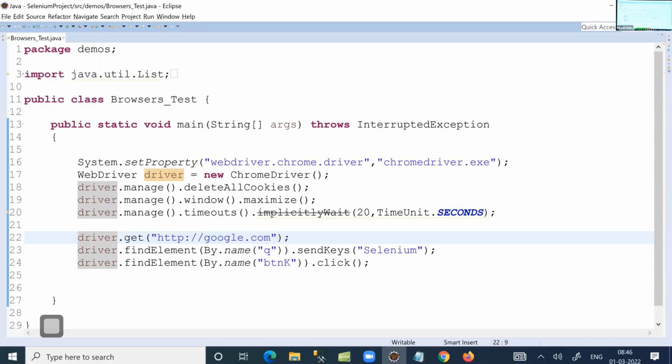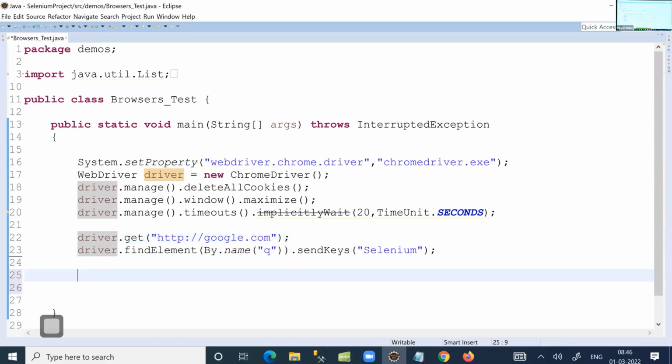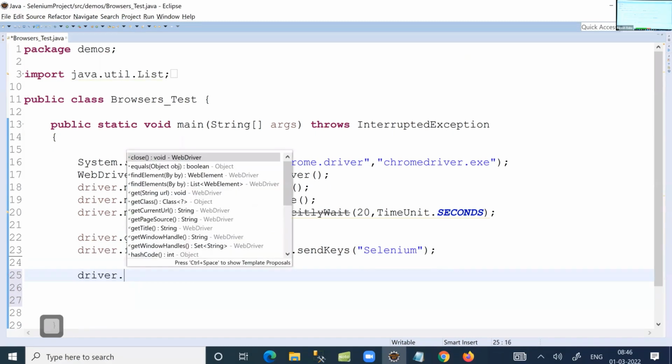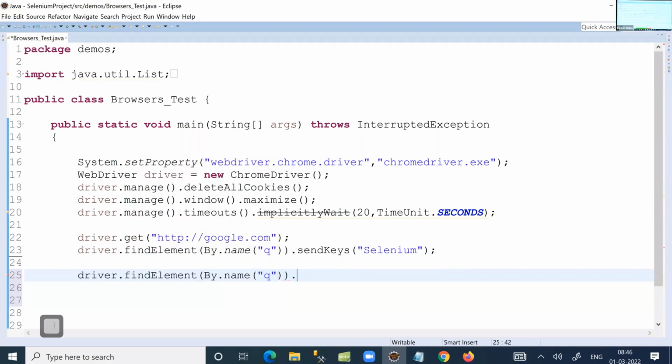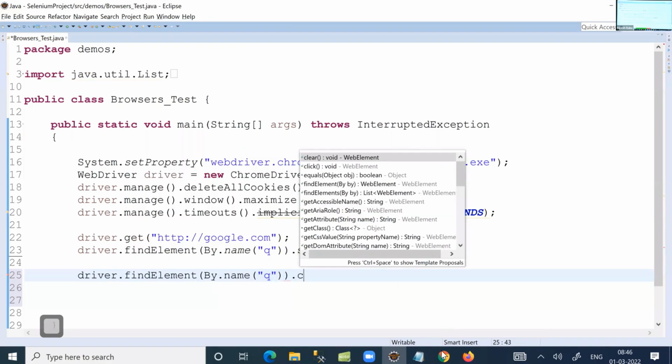See, first I want to enter Selenium. Then I want to remove the data of Selenium. Tell me the code. Driver dot find the element by the same name Q. Then I want to remove the data, clear. Let us run this code.